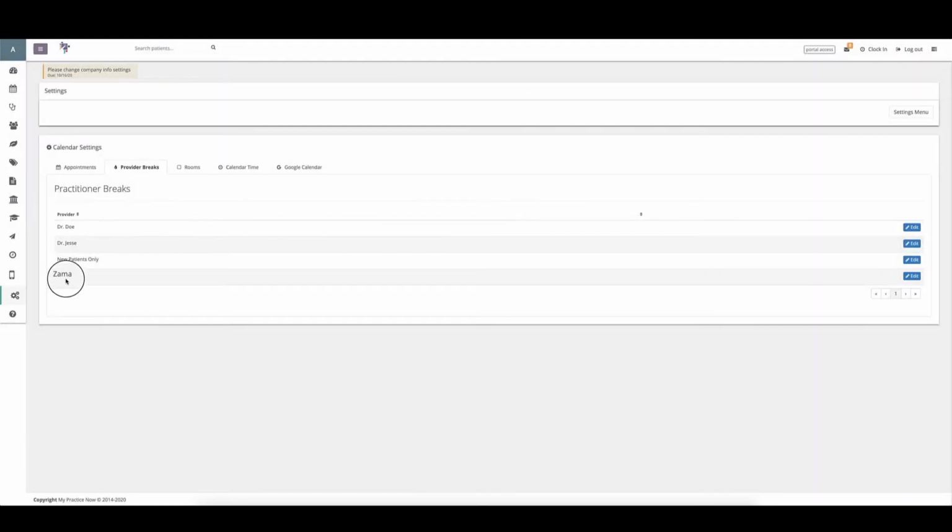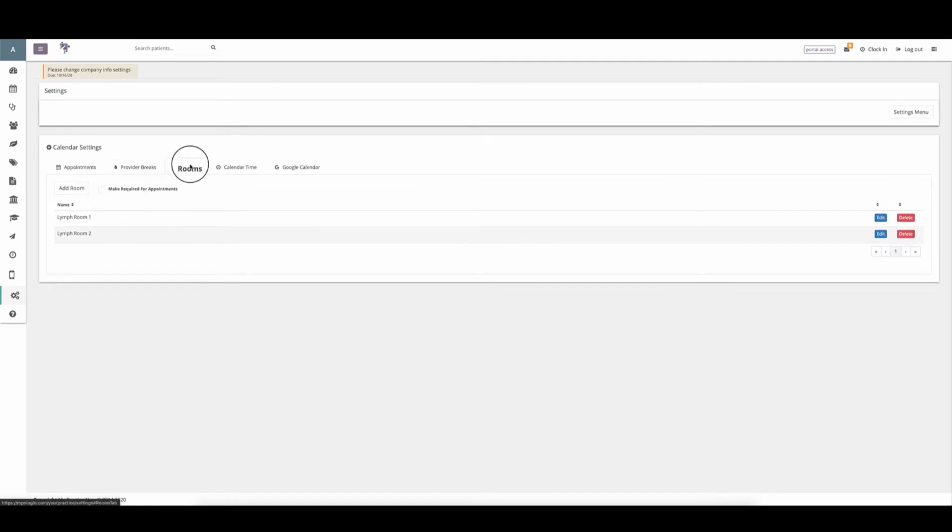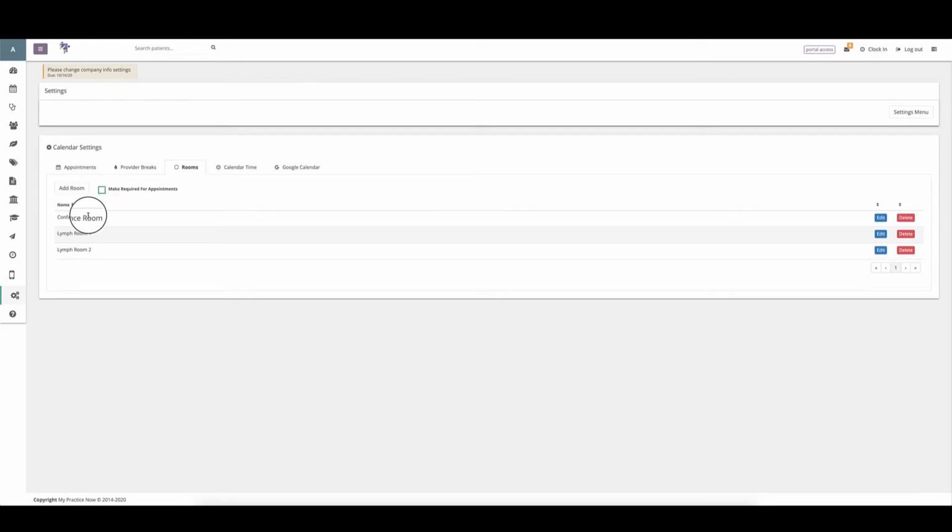And then you can keep on going to all of the other providers. The rooms tab is something very simple. You can create as many rooms as you have in the office, and you can make it required for specific appointments. And if I want to make sure that all of my appointments have rooms, then you can make it a required field. So when someone is booking an appointment, they have to select which room they are going to be placed in for that appointment.